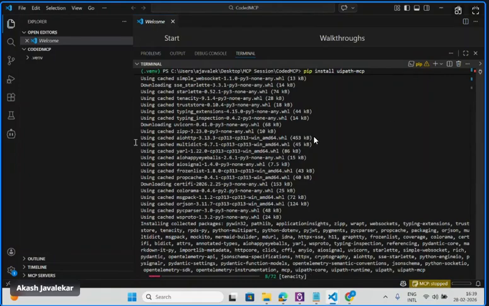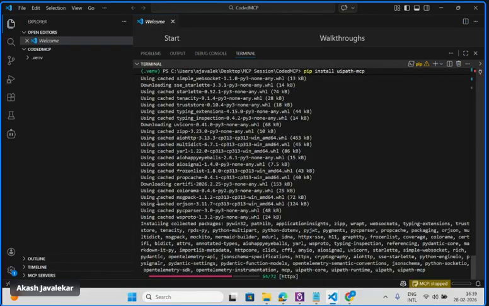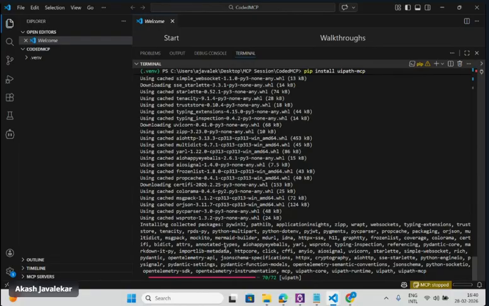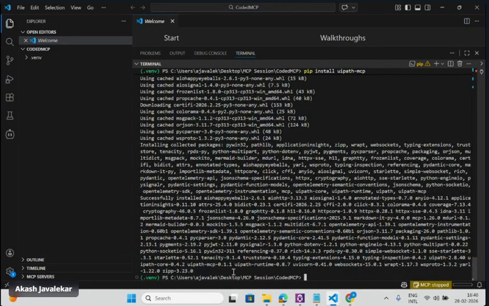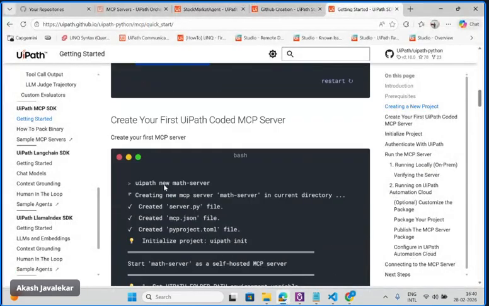Using the command line interface, we can connect to our tenant, and it will communicate with that MCP, and we can deploy it as a process. Let this install these packages. Okay, so now we have installed this UiPath MCP package.